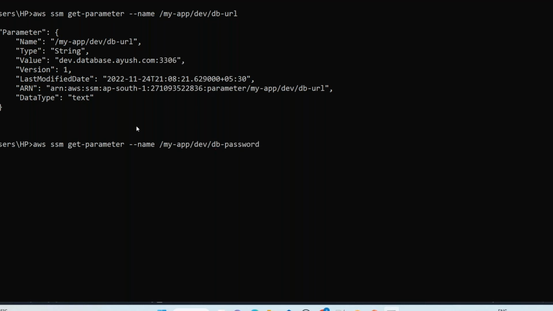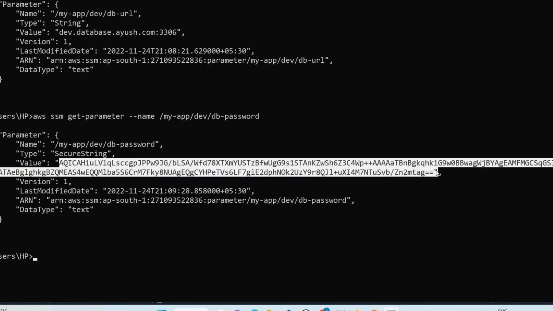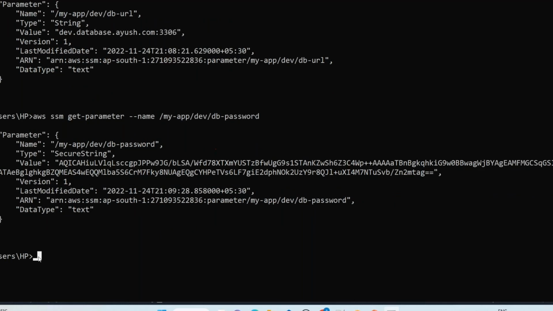Okay. Hit enter. Let's see. Team, you are getting here this encrypted value, right? So if you want to get a decrypted value, for that you just need to give one hyphen with, then you need to type decryption. You just need to type here decryption.